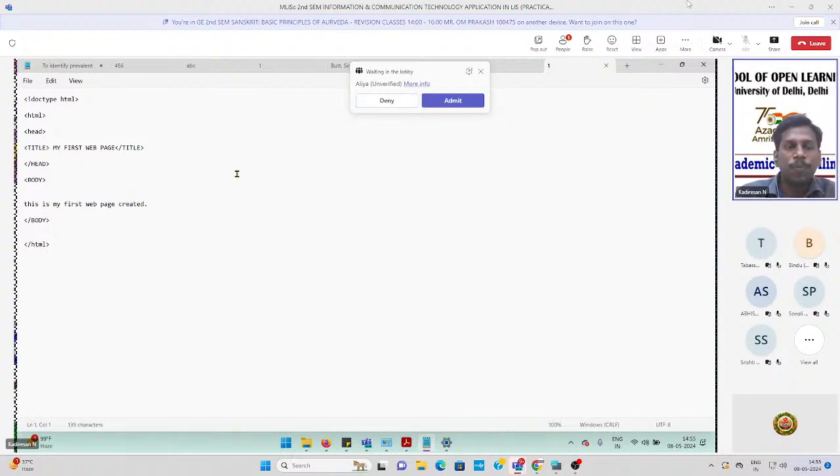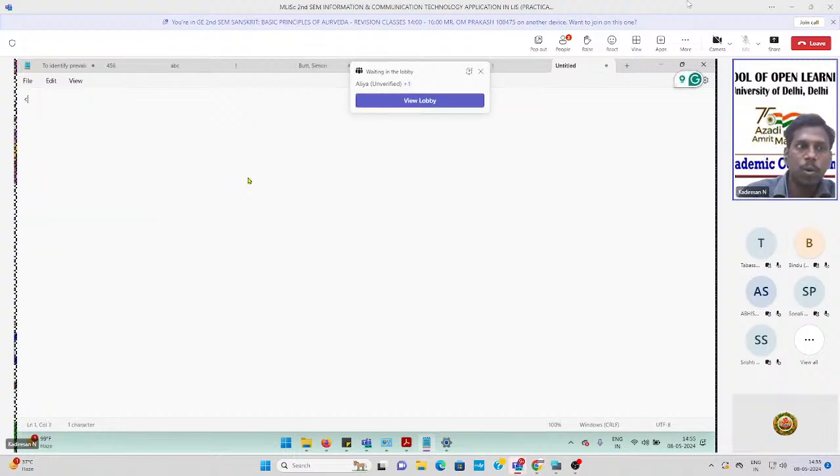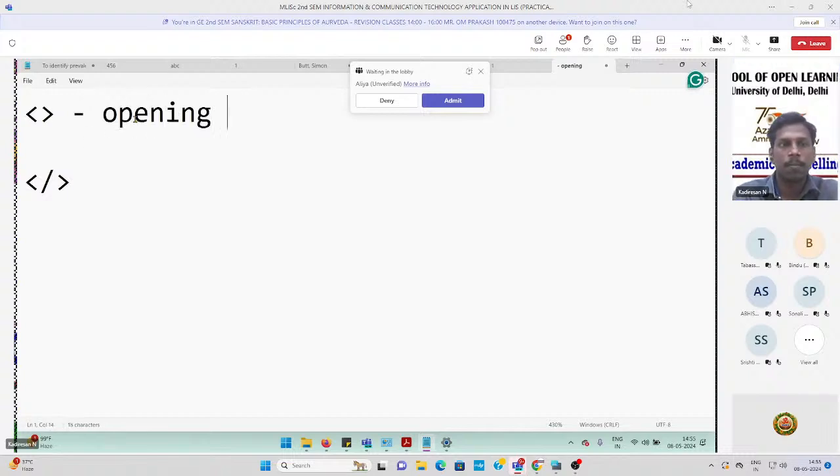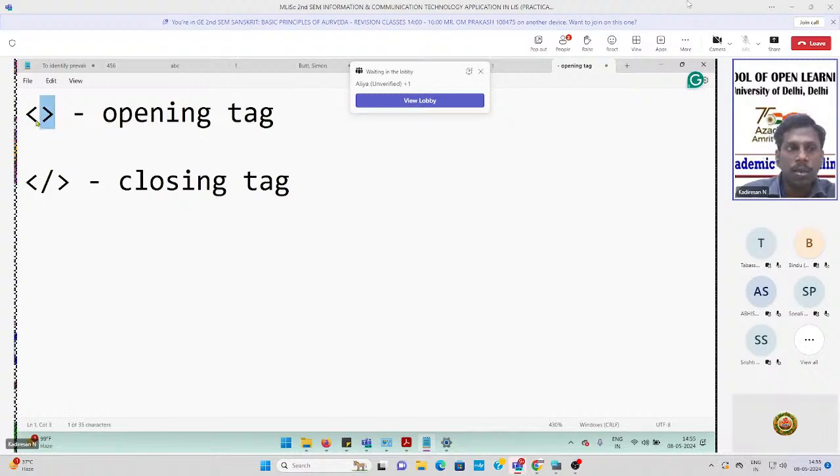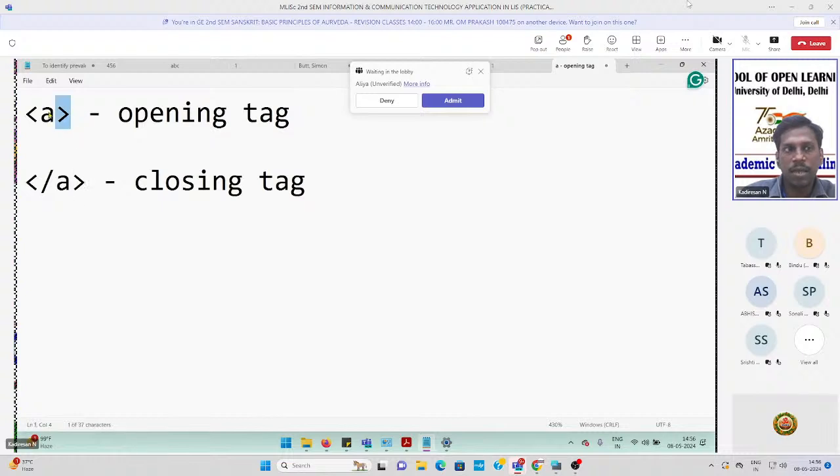When you speak about an HTML tag, you will have an opening tag and a closing tag. The tag should be in between angular brackets. If you have a tag, this is called an opening tag, and when you have a slash a, it is called a closing tag. This tag is called an anchor tag. So we are opening an anchor tag and closing an anchor tag.